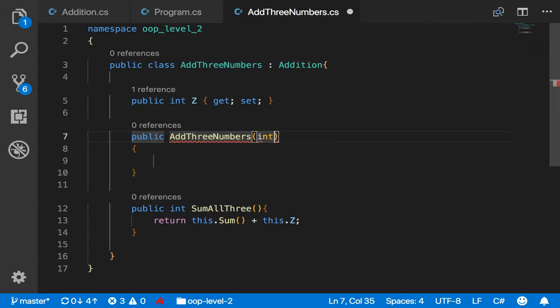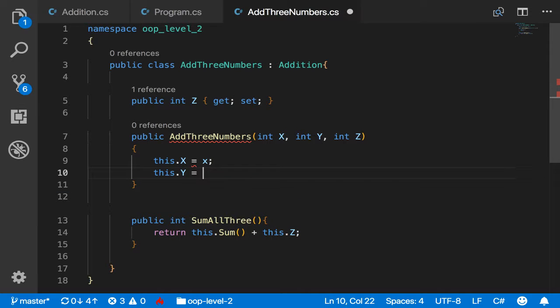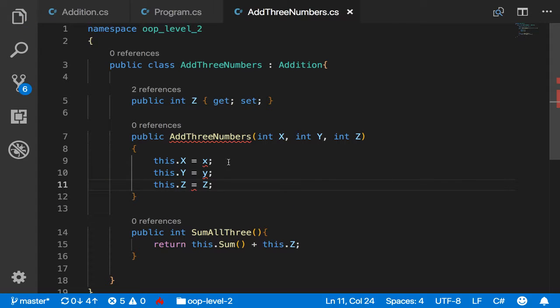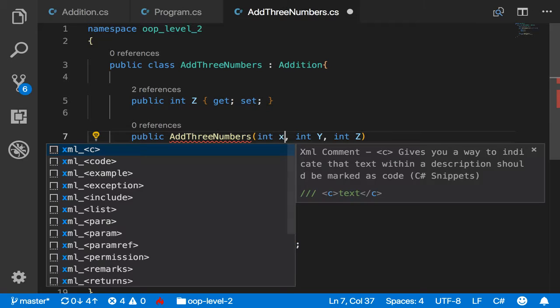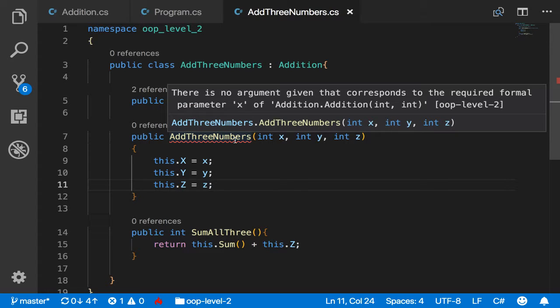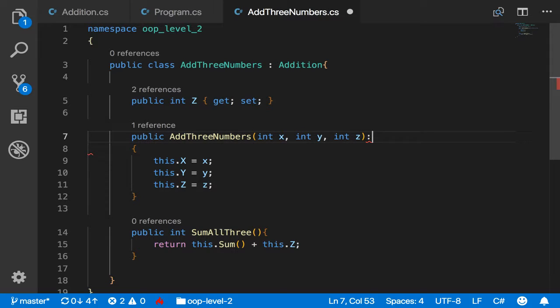Add3Numbers, int x, int y, int z. this.x equals x, this.y equals y, this.z equals z. Okay. We're going to have a little bit of red here real fast. Question. So we're not done here, but okay. You notice that we still have the issue, right? It's still the exact same, we don't know how to pass it back up. So we need to pass this back up.